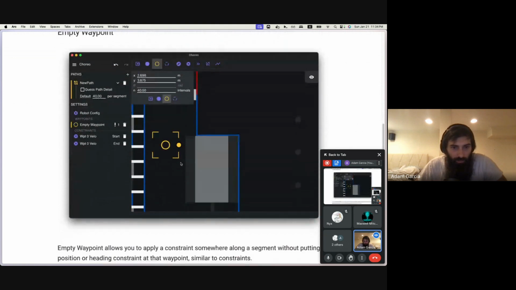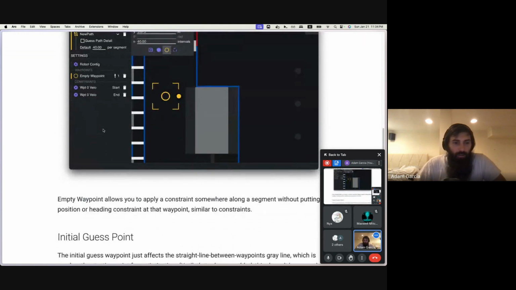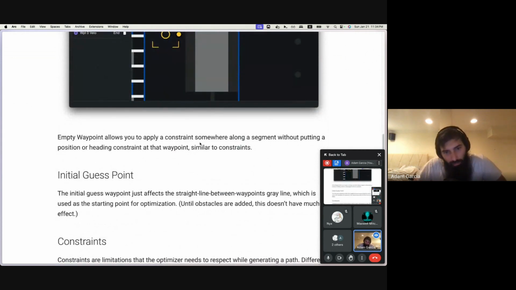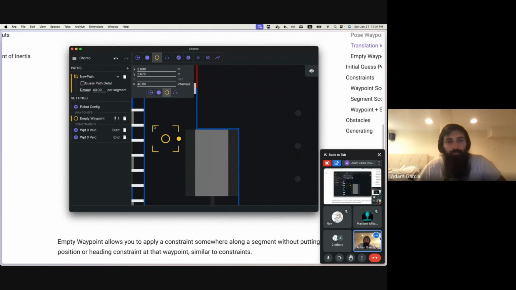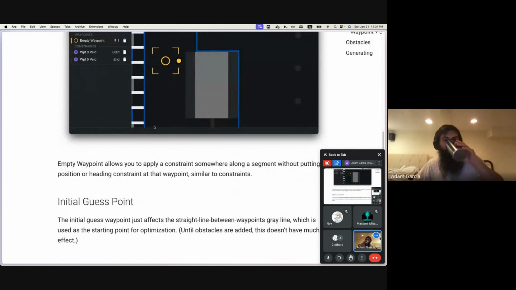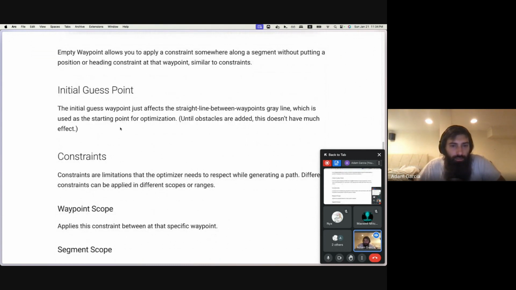And then an empty waypoint, what is that? Empty waypoint allows you to apply a constraint somewhere along a segment without putting a position or heading constraint at that waypoint. Okay, I'm not sure. The initial guess waypoint.